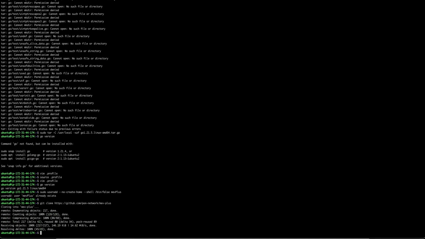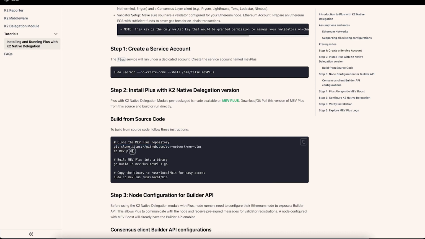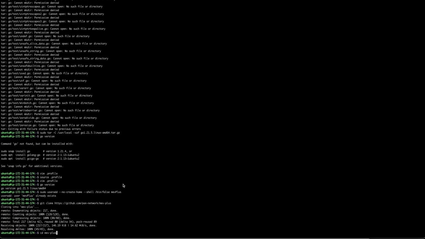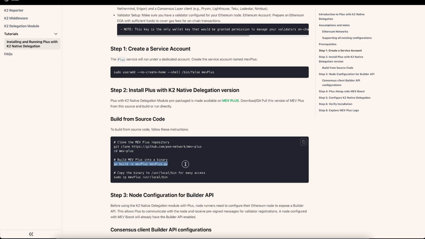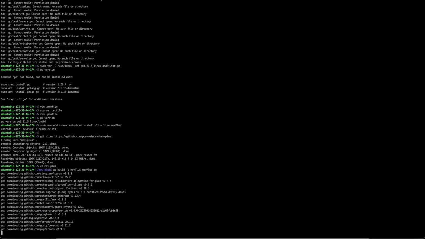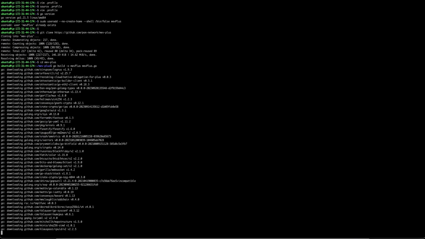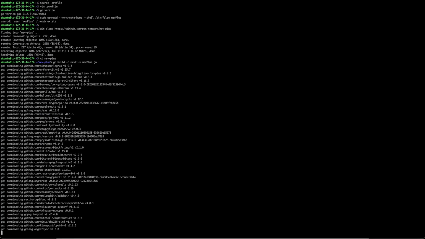We need to clone MEV Plus into the node, enter the directory to build the MEV Plus Go binary. So Go is running away, building the binary for the target machine here. It doesn't really take too long, and you will have an output installed into the folder. So that's the MEV Plus built and compiled with Golang.